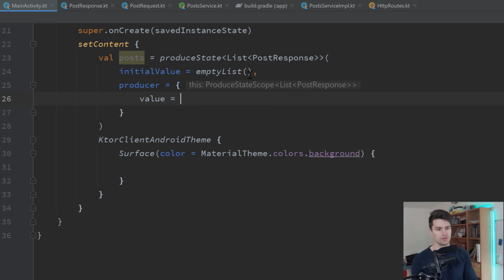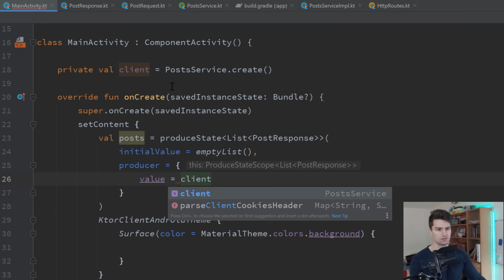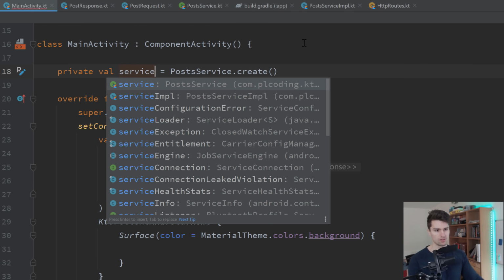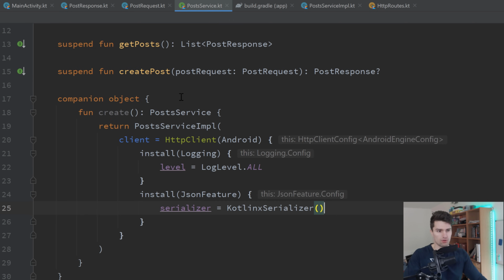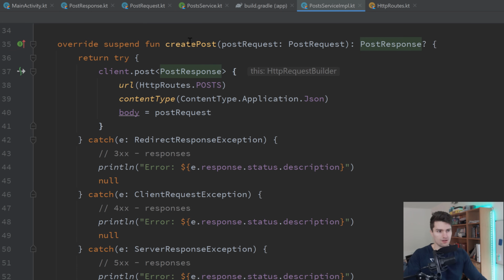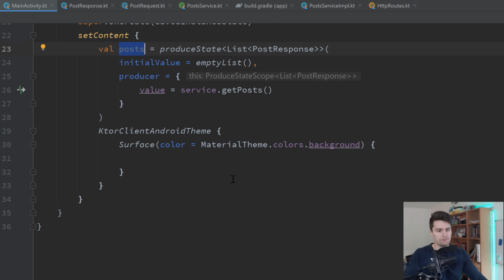So we can say value is equal to post service, how did I call it, client? Yeah, let's call it post service. It's not a client, or just service. So we can say service get posts, and when we have the result, we assign that to the value, so to the value of that state. That will change and it will recompose our UI. I won't implement any mechanisms here to post something. I still wanted to show you how you can write a post function with Ktor-Client. I mean, this one here. I've tried it out. Trust me, it works. You can also try that and see the logs. Or you just really implement a real app and try that out there.